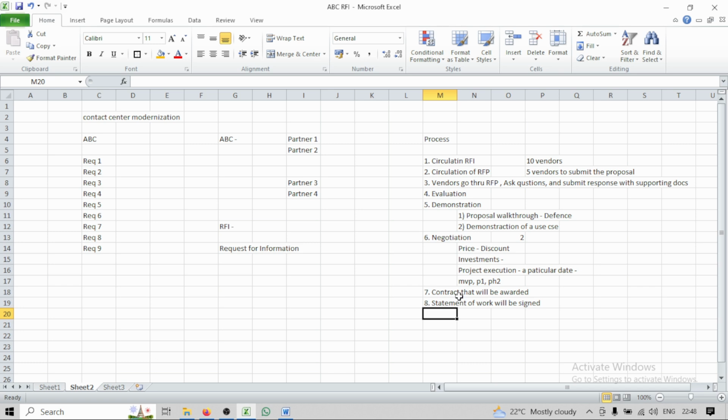This contract will be, obviously there will be legal teams in both the parties. Basically at the company side there will be a legal team, and then at the vendor side there will be a legal team. They will create a contract, and they will negotiate on the contract terms and agreement. So the negotiation not only happens at this phase. Negotiation will happen in contract also.